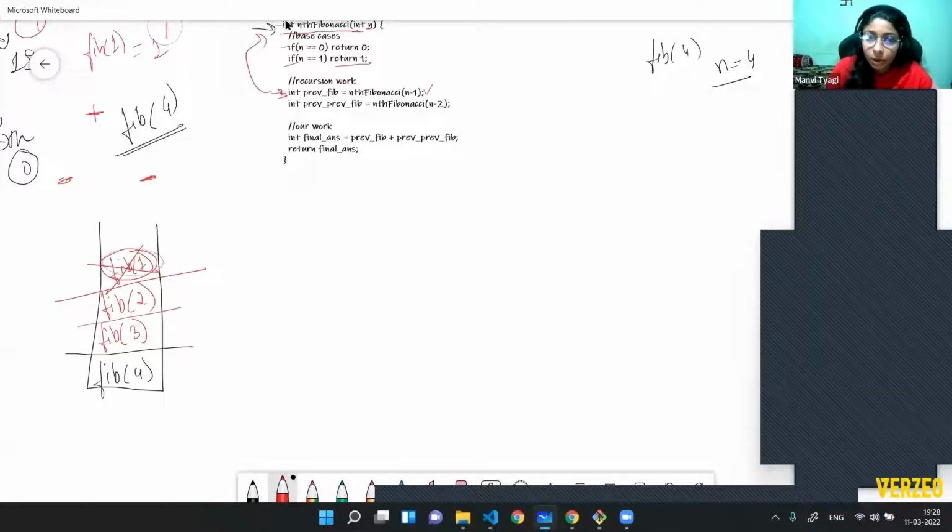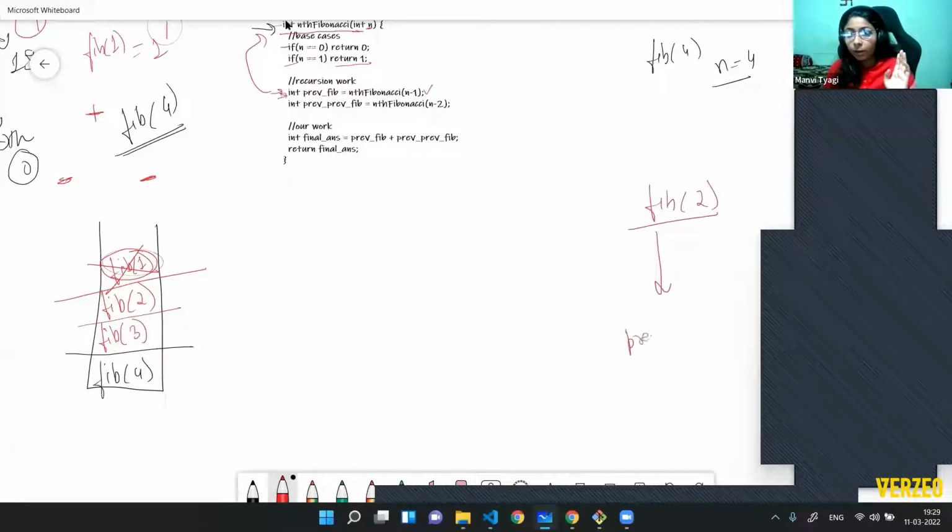Basically, this call happened for n equal to 2, in the call of Fibonacci of 2, right? We were in the call of Fibonacci of 2 and we called previous Fibonacci equal to Fibonacci of 1. For Fibonacci of 1, the answer returned was 1. So previous Fibonacci will become 1 now, right? So this will become 1. So previous Fibonacci value received is 1.